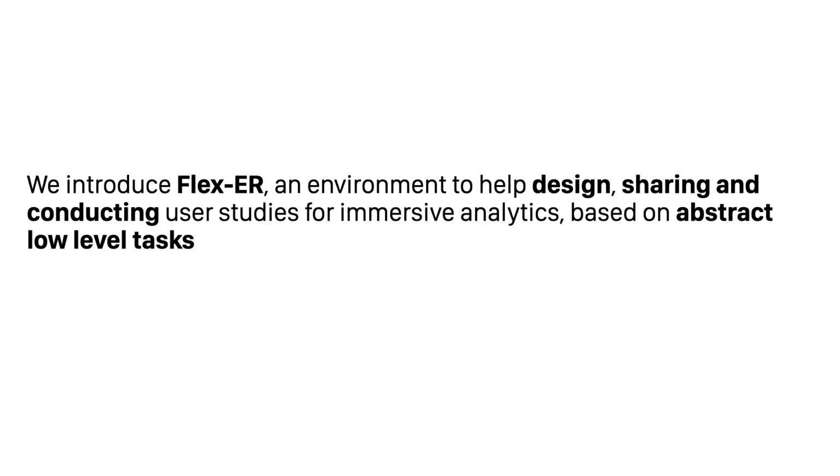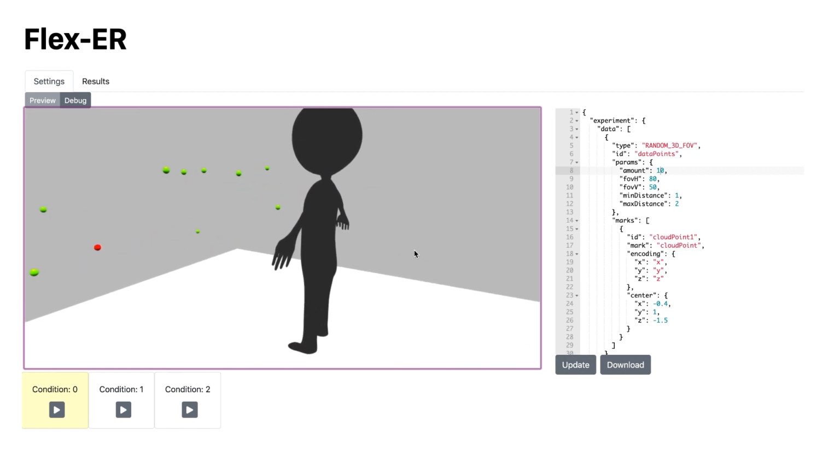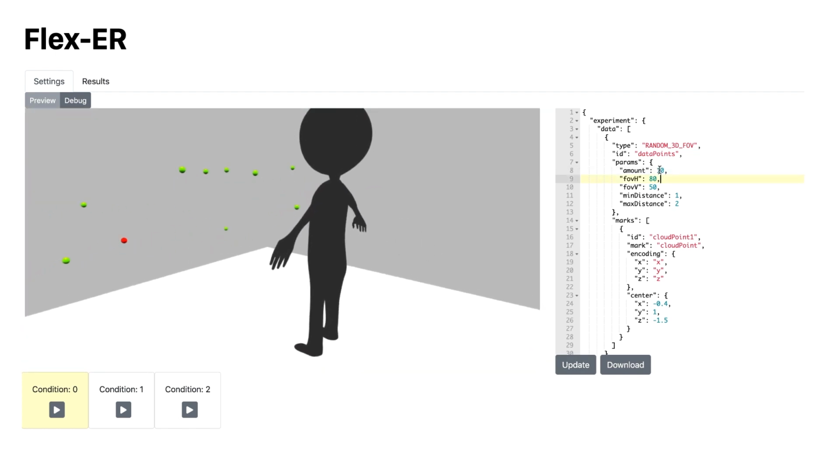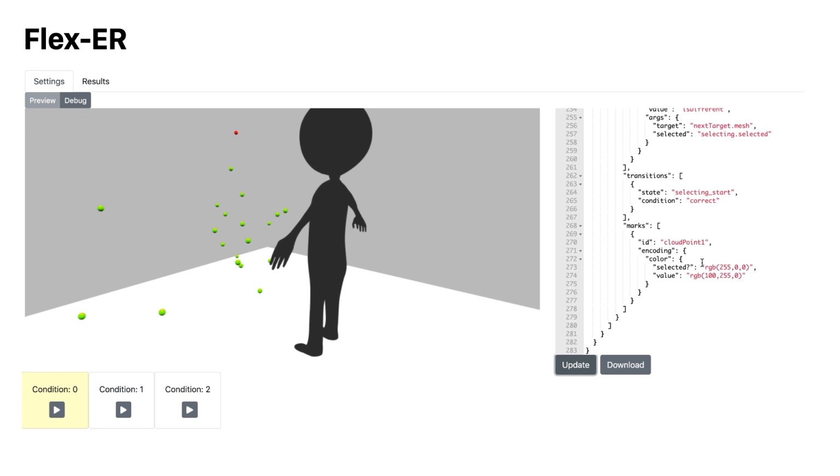We introduce FlexER, an environment to help design, share, and conduct user studies for immersive analytics, based on abstract, low-level tasks. Here we see FlexER. FlexER is based on a JSON specification and provides a user interface to edit the JSON, preview the visualization, and test the different conditions on different devices.